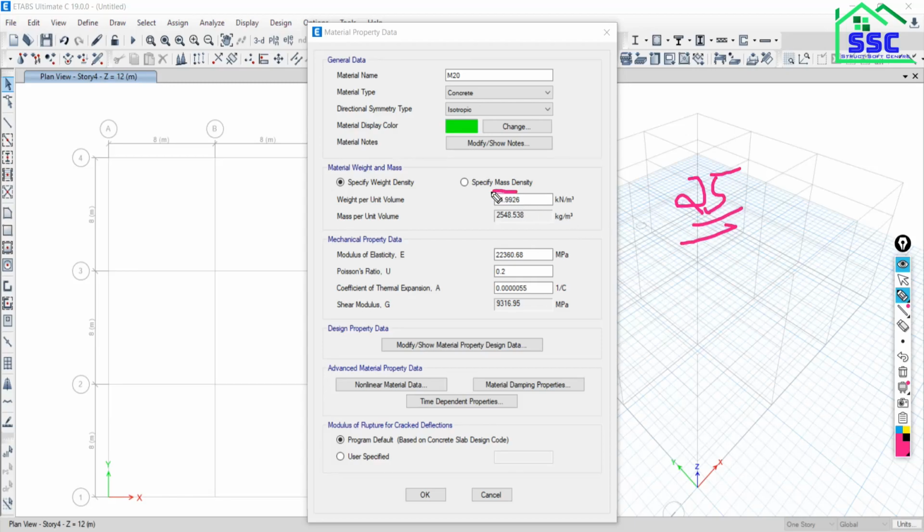But the exact value is 24.9926. And in kg, just multiply this value, 24.9926, by 101.97. How much are you getting? Is it correct? So that is actually in kg.